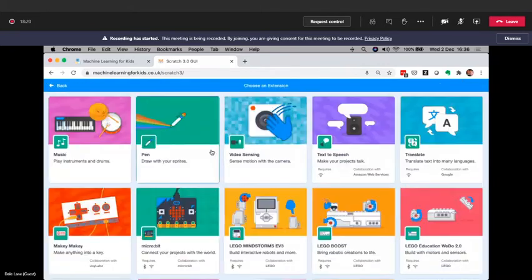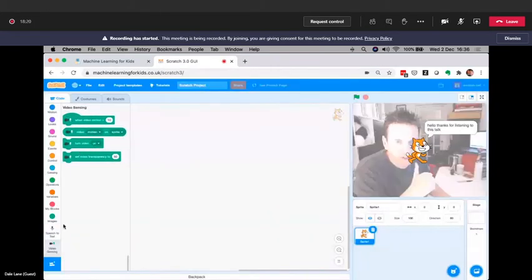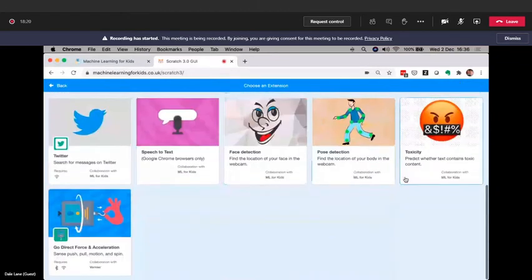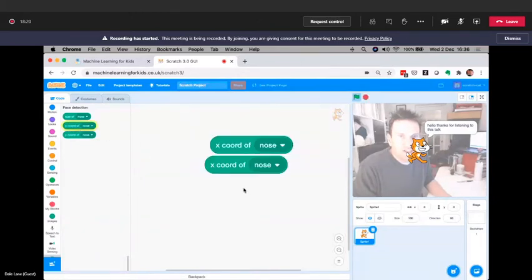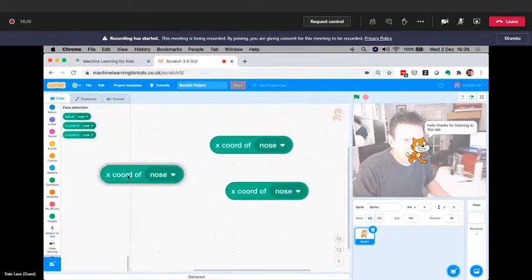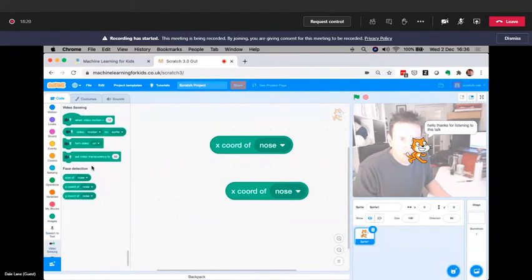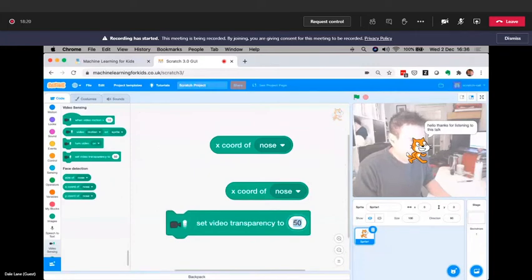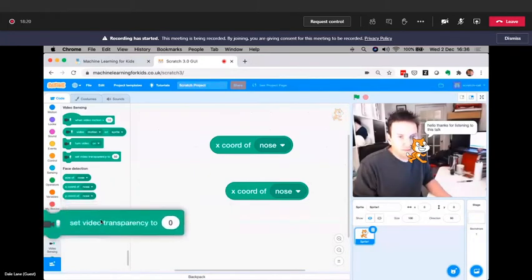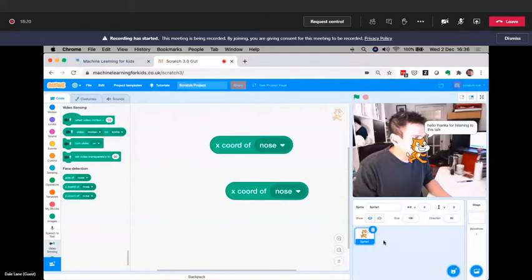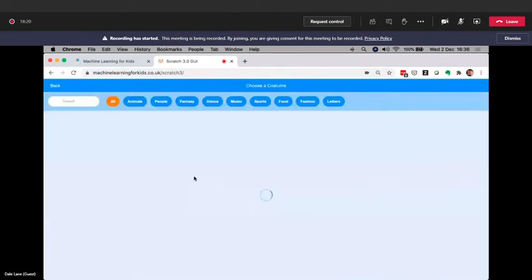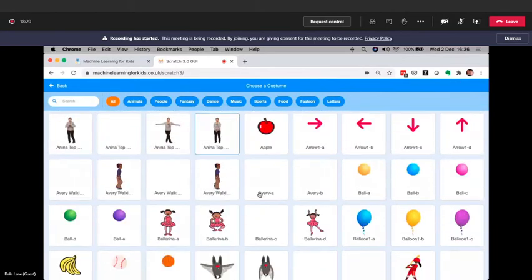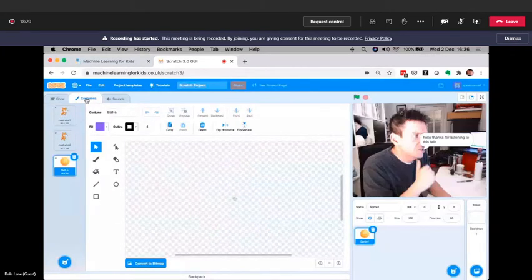So if I just do one more example, I'm going to use the webcam for this one, and I'm going to use the face tracking. So what this is going to do is find the location of, oops, I didn't want to do that. See, now I've got 3 of them. Let me turn off that transparency effect because it's not very helpful. What I'm going to do is choose a ball costume. I'm going to try and get the sprite to follow my face.